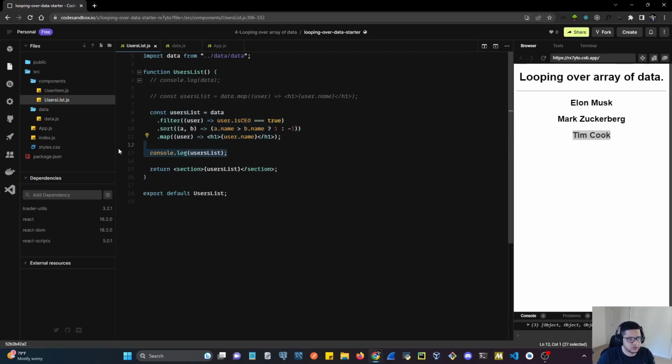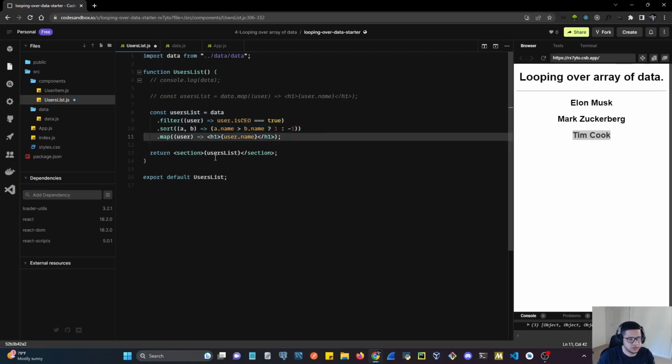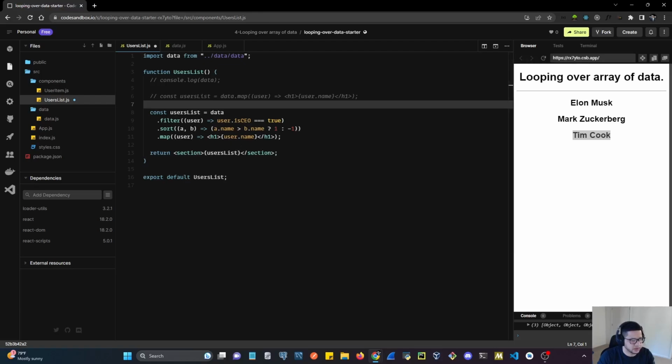Let's get rid of this console log because we don't need that. We can see it in here. So for now, we've seen how we can just map over the array and then in the JSX pass the new array with the new data here. But we can also do the mapping inside of the JSX.